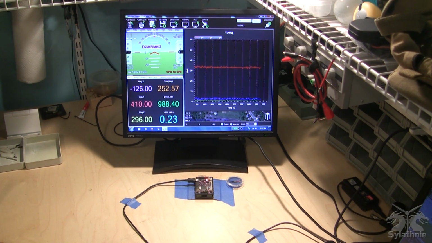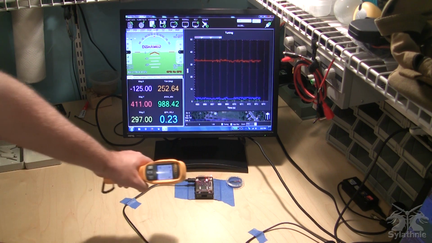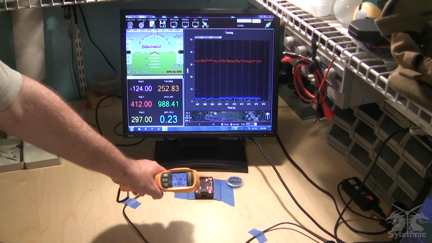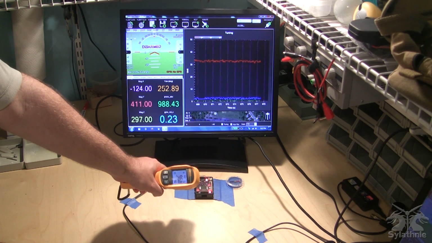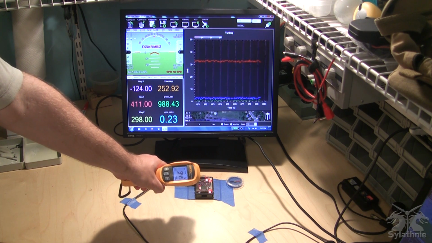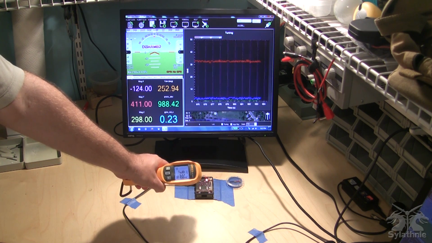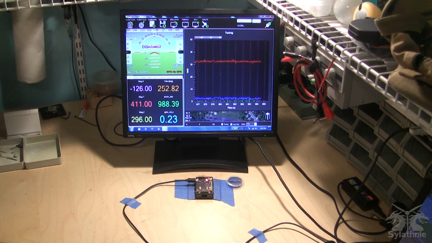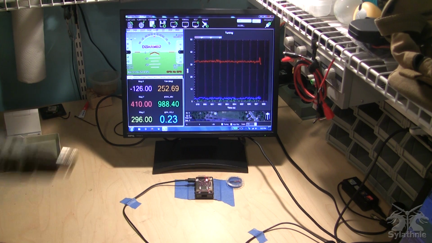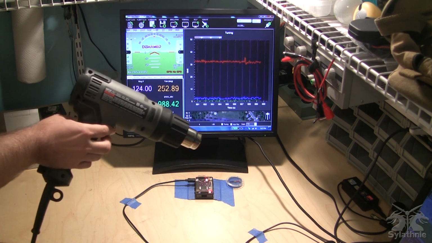Okay, the last test I'm going to do has to do with heat. We check the temperature of the APM right now. It's about 93, 94, 95 degrees. I've had it sitting here running for a while, so the temperature has been able to rise to operating temperature. All of the values are stable right now, and I have a heat gun that I'm going to turn on.